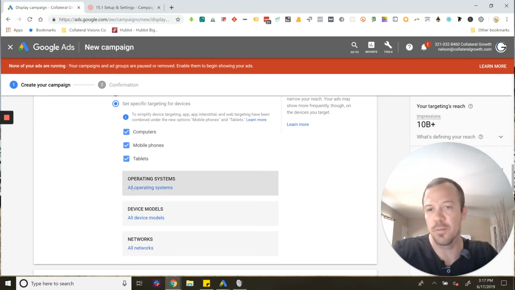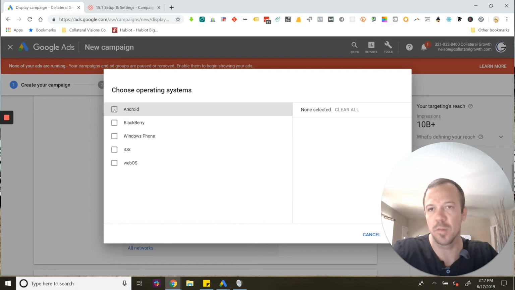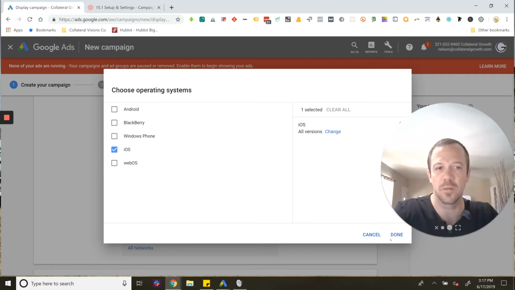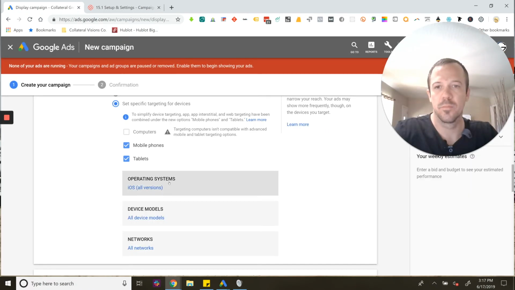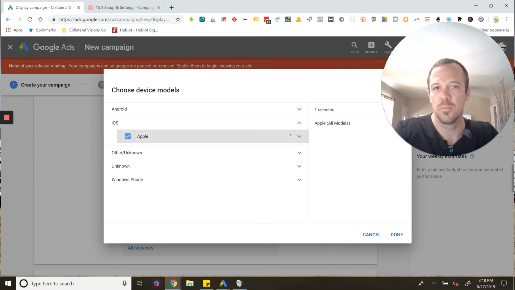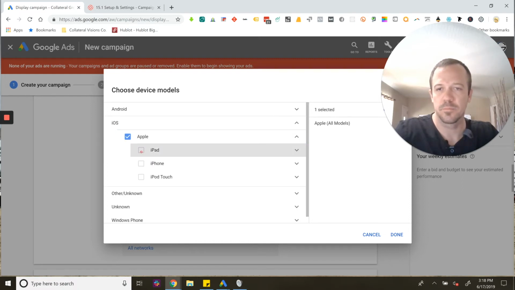Now you can take it even further, right? You can get operating system, right? If I'm only doing an iOS app, then I probably only want to show up on iOS devices, right? So I'm only going to target these particular devices. If I'm doing a device model, let's say I only want to do iPads, right?